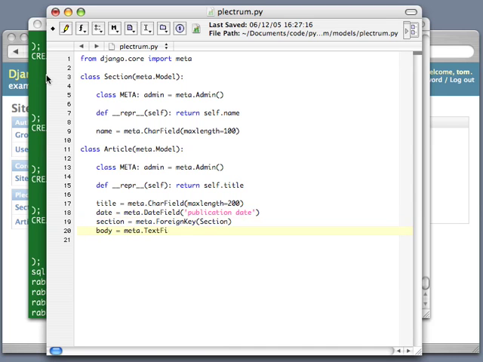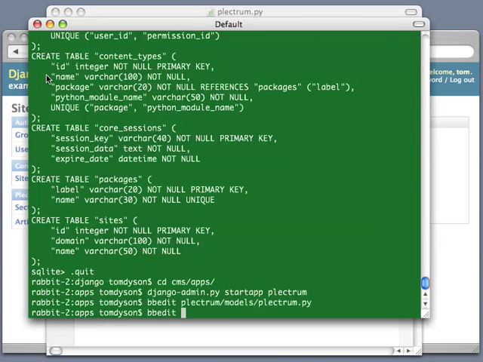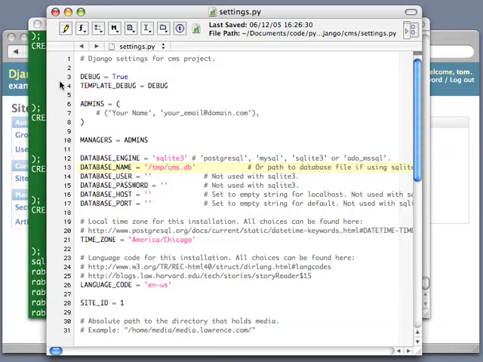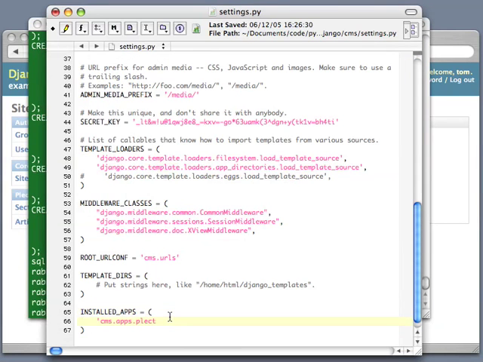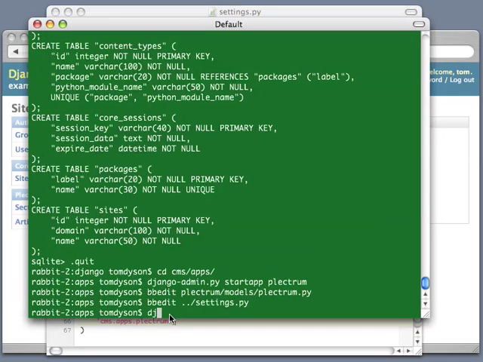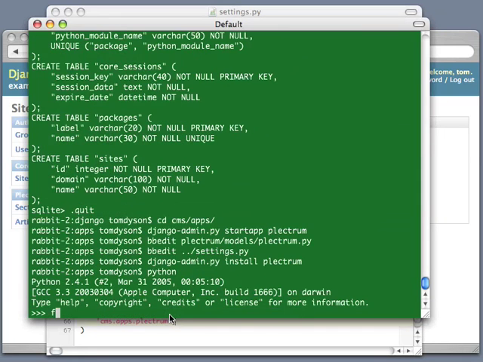I'll save my new models and register them in my project. Lastly, I install them into the database. Now they're installed, I can try out creating, editing and saving my objects in Python's interactive prompt.